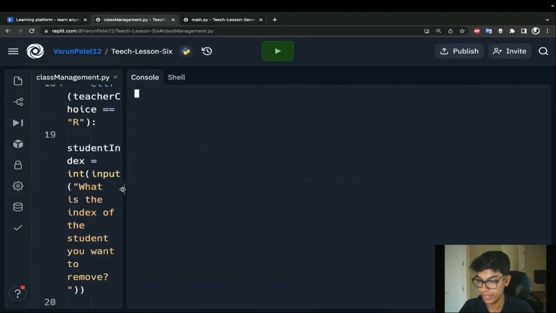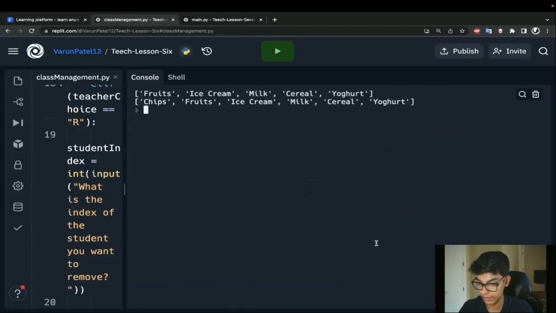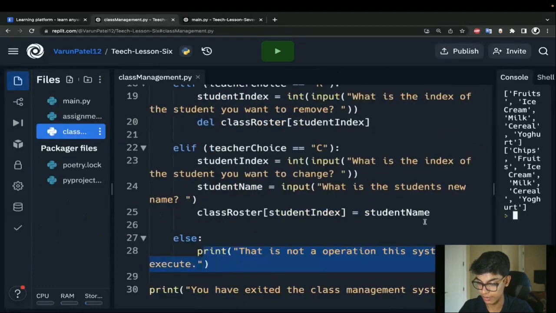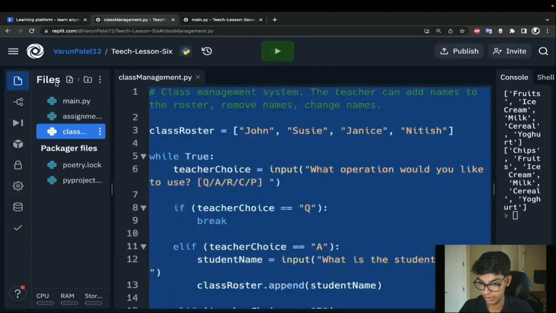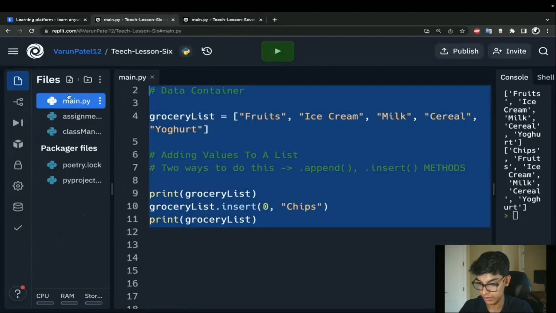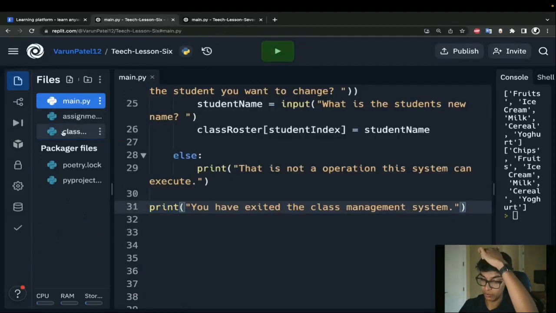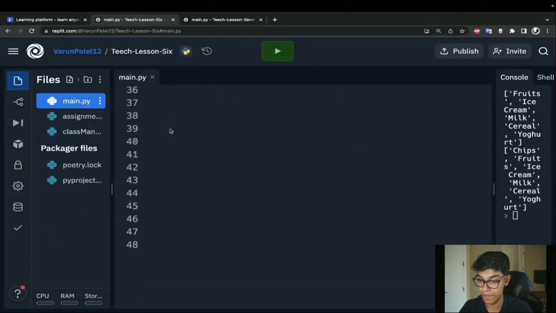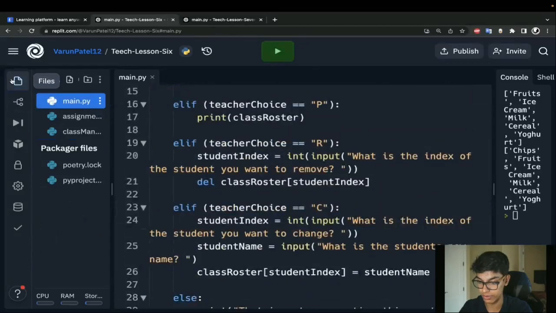So let me run this and show you how it works. Oops, I actually have to copy this over into my main.py. This is something I don't like about REPL. You can't run this file. I can't run class management.py. I have to move this into my main.py in order to be able to run that.